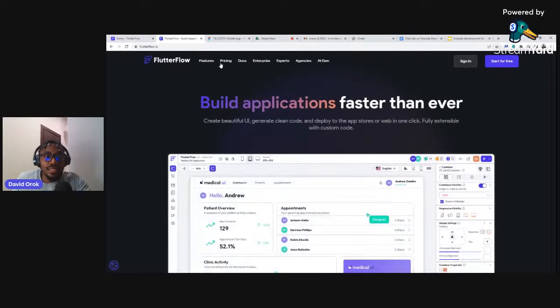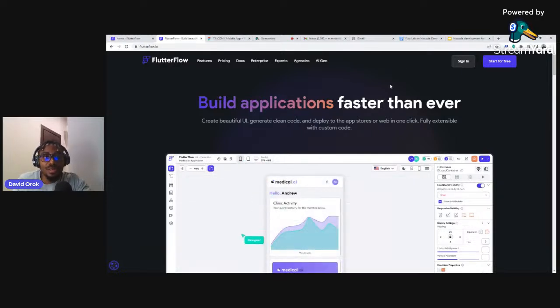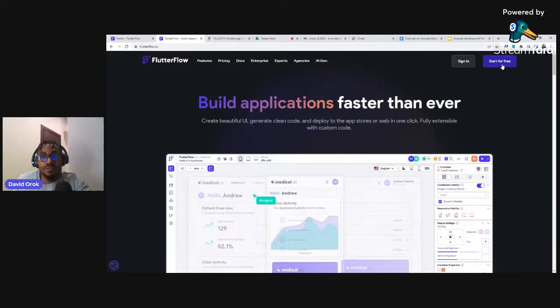Okay, so I indicated that it's beginner friendly, so I will just start from the beginning, kind of. But don't worry, we won't make it too beginner friendly. So this is FlutterFlow, and you can build applications faster than ever with FlutterFlow without having to write a single line of code. If you don't have an account, just click here to start for free, or you click here to sign in if you already have an account.